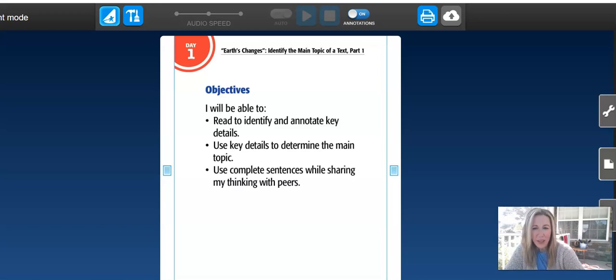All right, good morning. So today for our literacy block, for our shared reading time, these are our objectives. We are going to focus on reading while identifying key details. So I'd like you to take notes. If you don't have your closed reading book with you, then what you're going to do is just, in a journal or a piece of paper, write down some things that we notice are important details. We're going to use those details to help us understand the main topic.